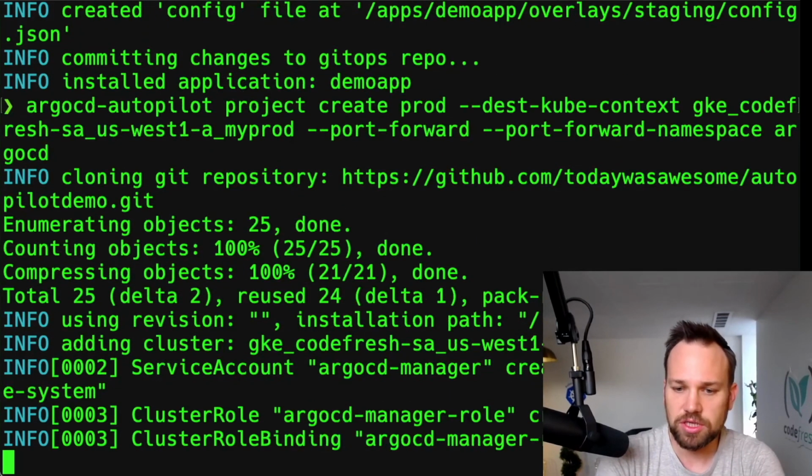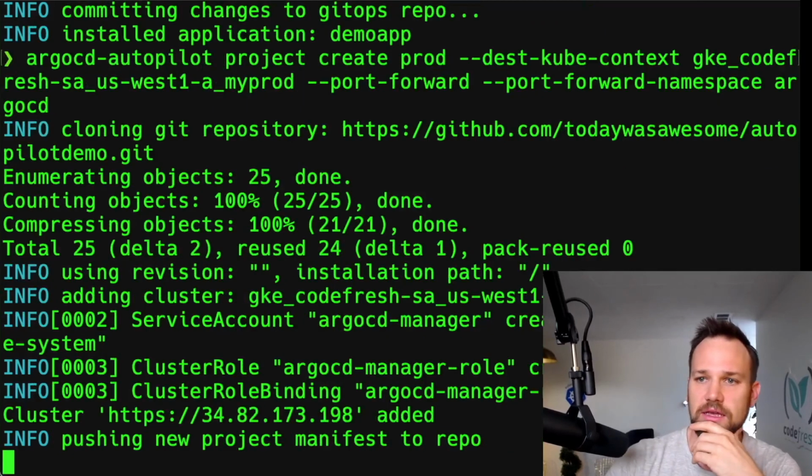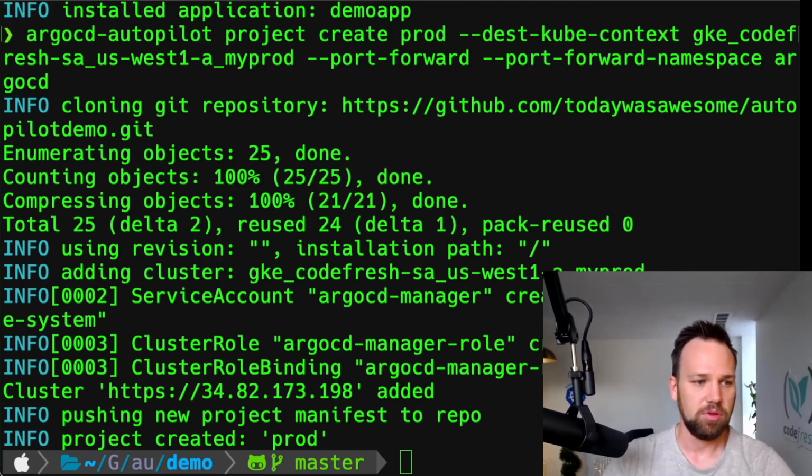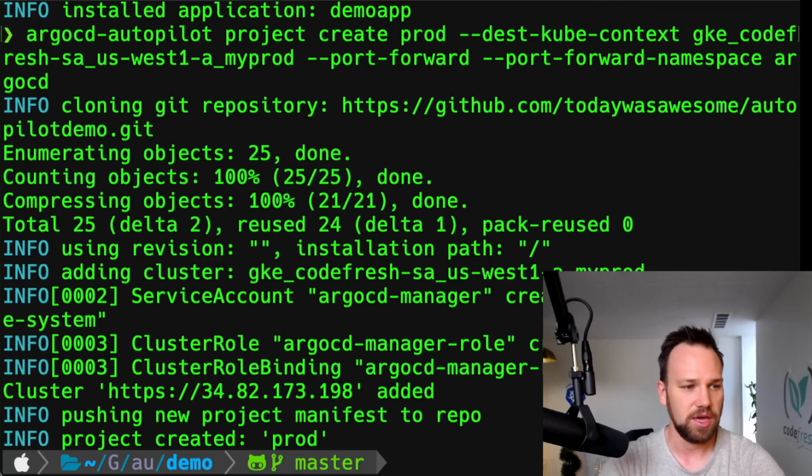It sees my production. It's creating the service role. It's creating the bindings. And it is done. So now that that project has been created, we can deploy our application again to production.